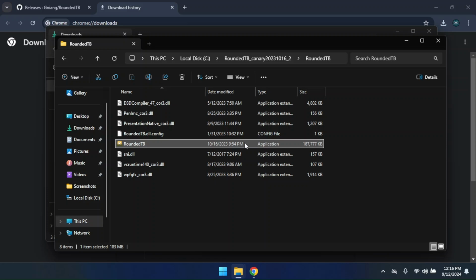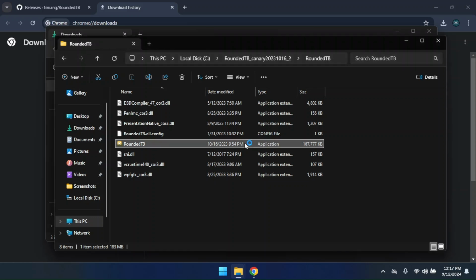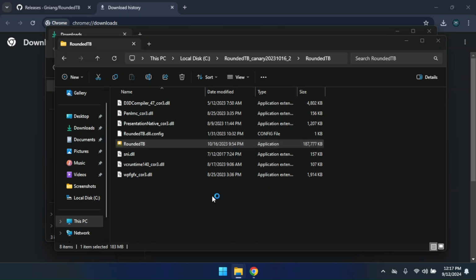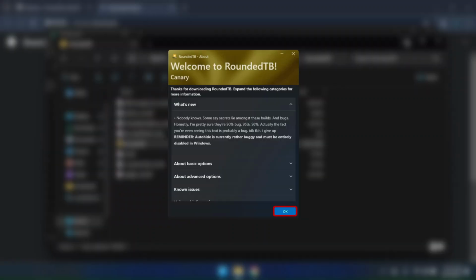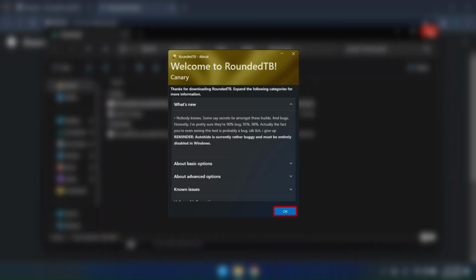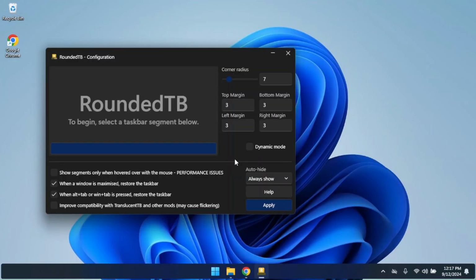Now that everything's set, go ahead and run RoundedTB. You'll be greeted by a welcome message from the developer. Give it a quick read. Then click OK to move on to the main window, where you can start customizing your taskbar.